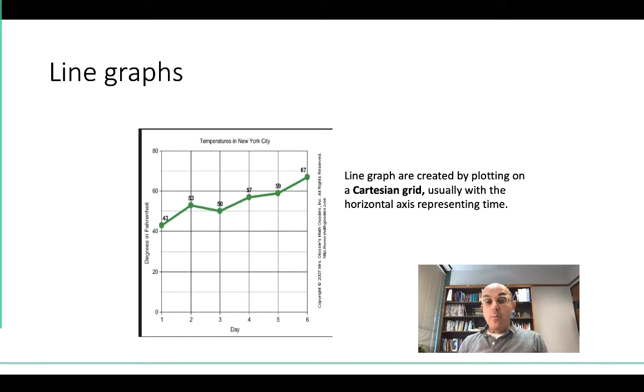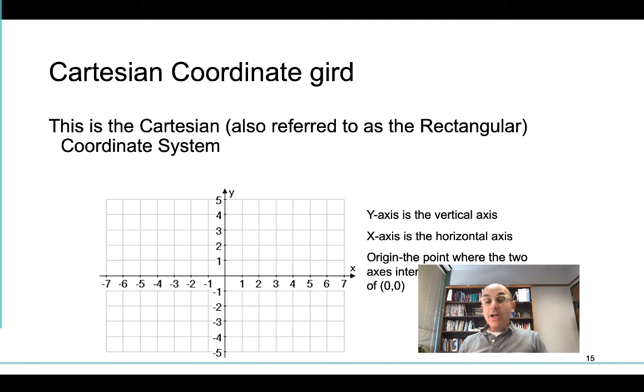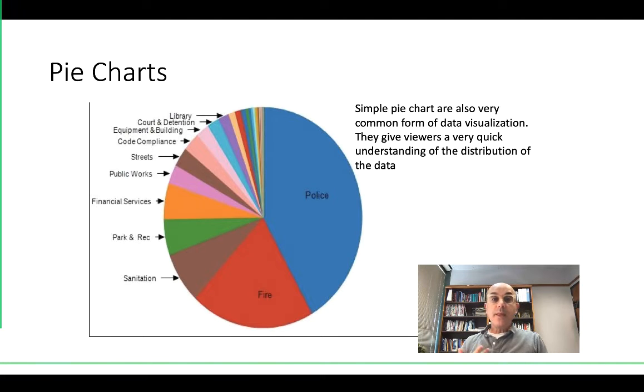Line graph, in comparison, has the ability to connect the plot with the horizontal axis representing time, and the coordinate grid is the map or the paper that we use to create our visualization, where we have the y-axis and the x-axis, and those are the points that we try to make a connection between what the data represent and apply that into our visual.